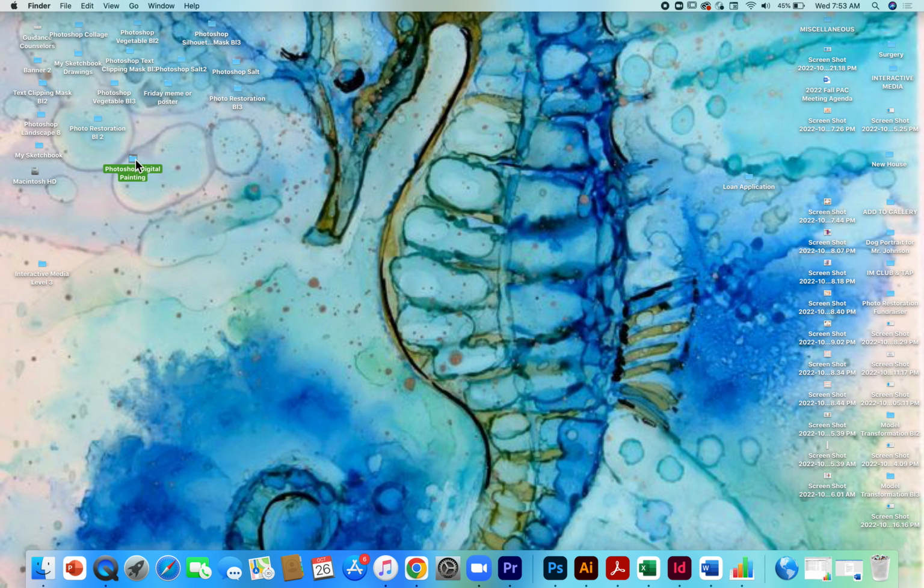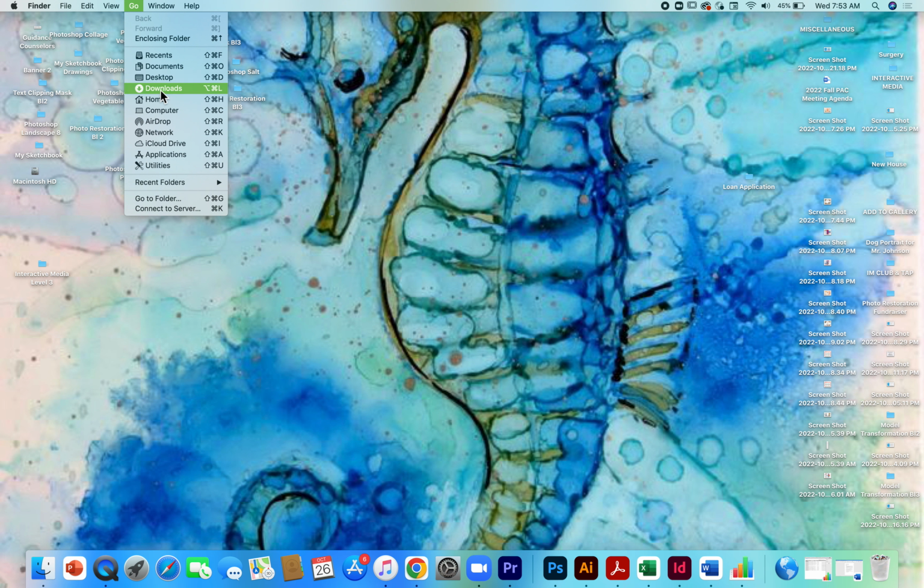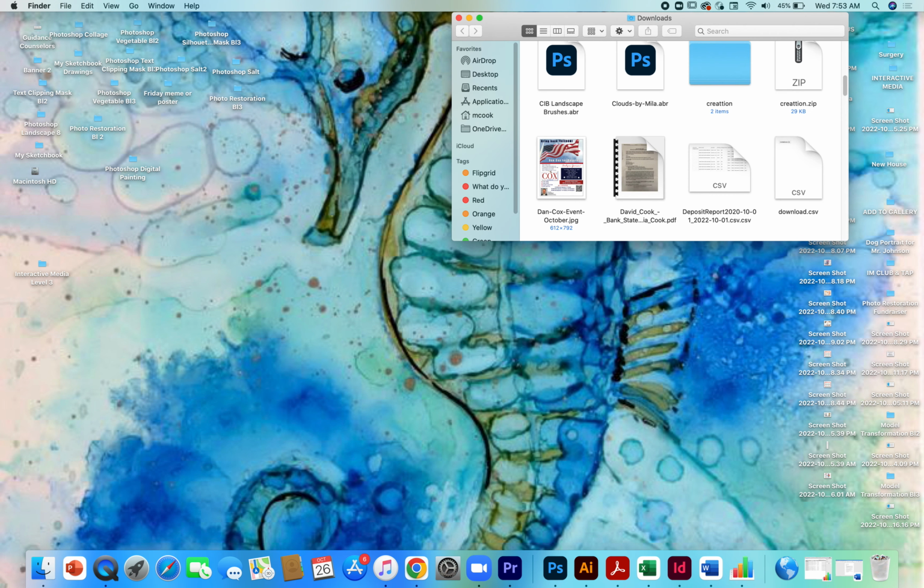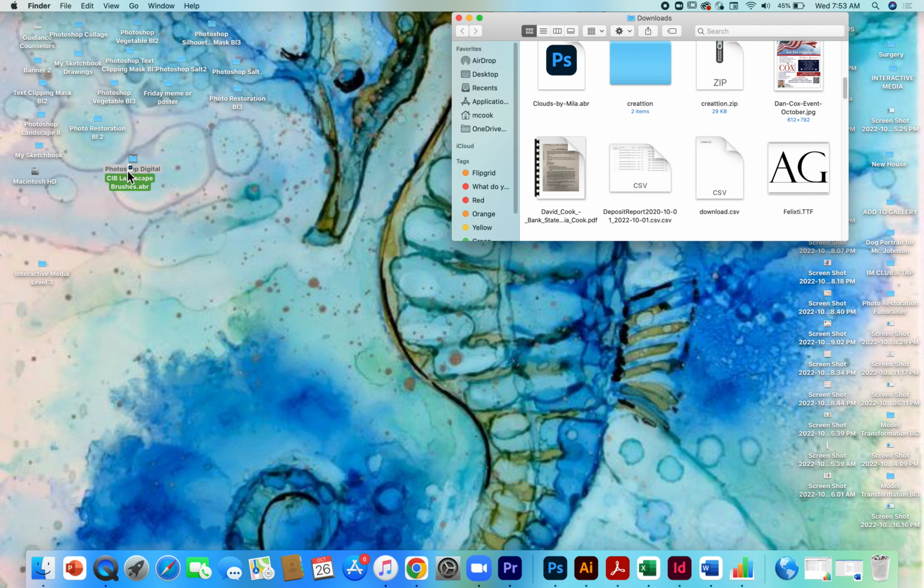All right, so now that I have that folder, I will go to my downloads. And here's where you will see a lot of different things. Thankfully, the brushes came right to the top. There you see the landscape brushes, so I'm going to drag those into my digital painting folder.